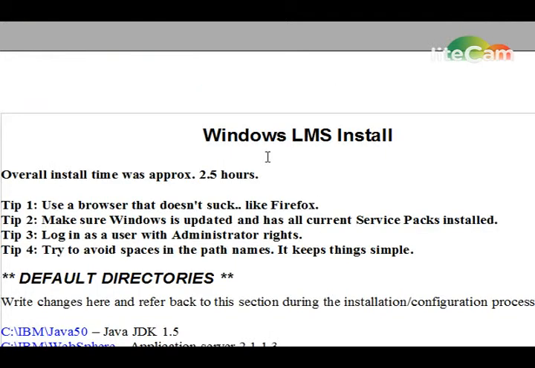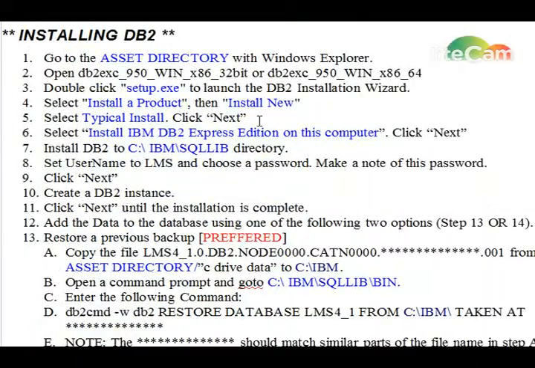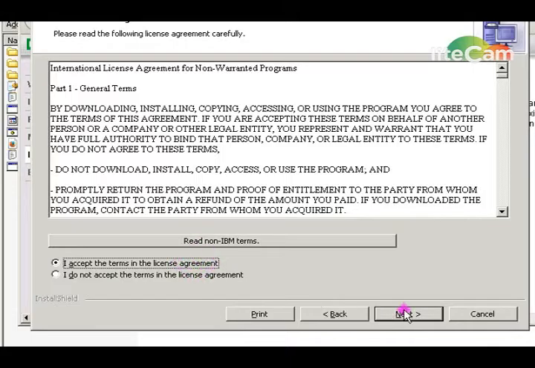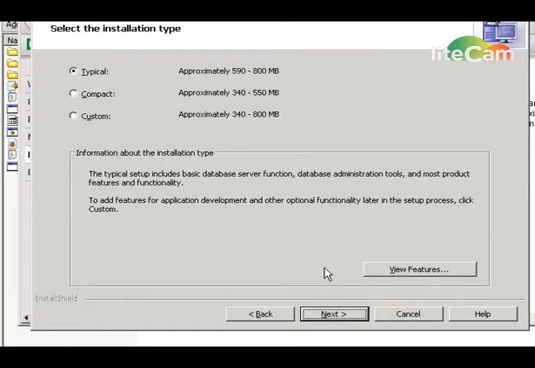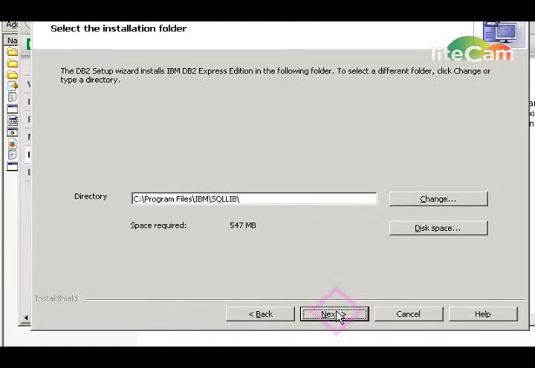Okay, well that is starting up. Let's look back at our instructions. So in here, I'm going to install DB2 Express on this computer, again, to the specified directory. We'll come back to that step actually. I'll accept that. Typical. Install IBM DB2 Express Edition on this computer. Give it the path that we want. How did I get a space in there?